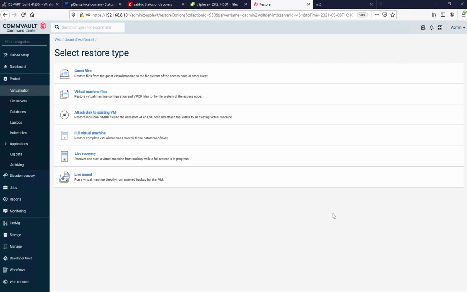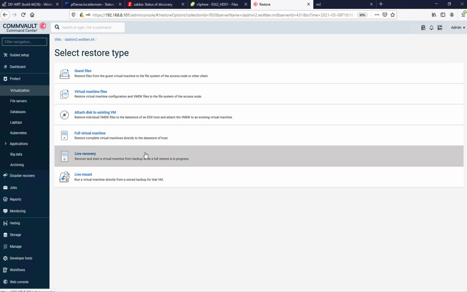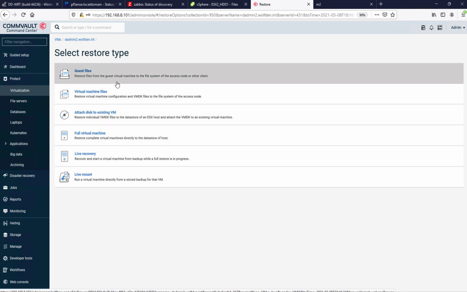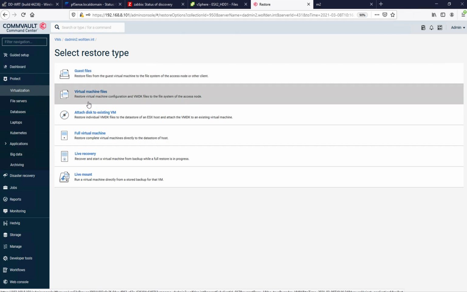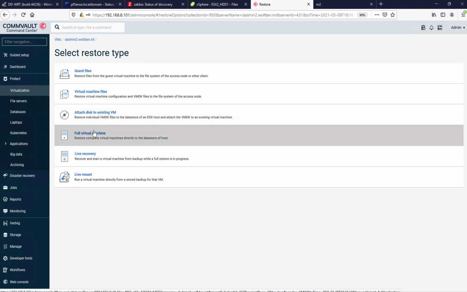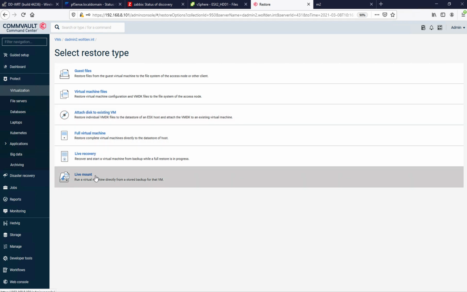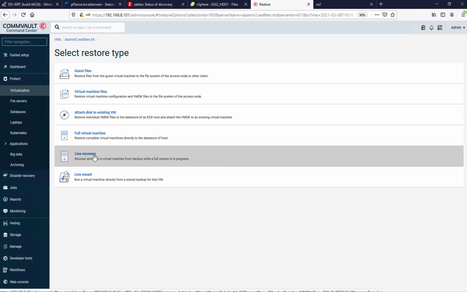And what's nice with Commvault is that, depending on the hypervisor you're using, they have different features for different hypervisors. Maybe you're using KVM or Hyper-V or VMware. So when you go in, based upon what hypervisor you're using, these are the restore types you can do. And as I was showing in the little PowerPoint, we're going to go over guest file restores, virtual machine restores, how to attach a disk, and the full machine. These two down here I'll be doing in another video.